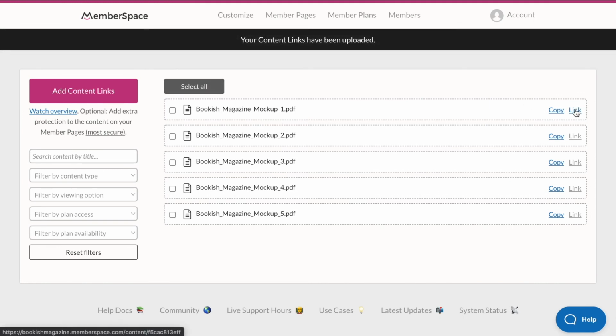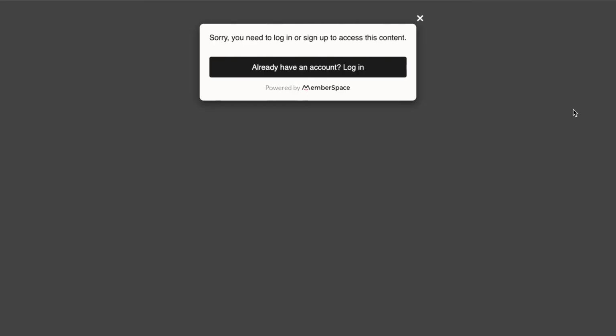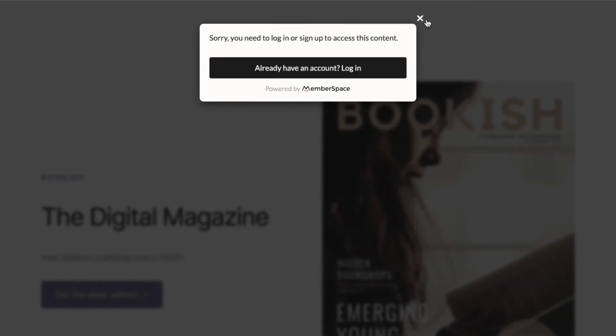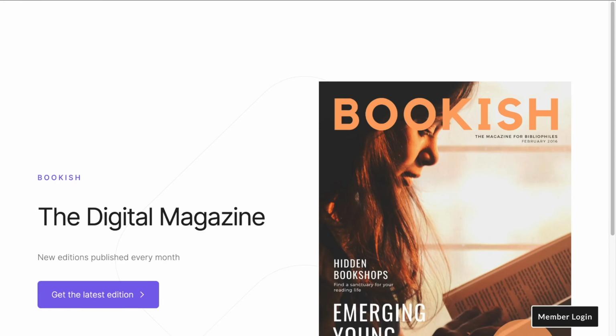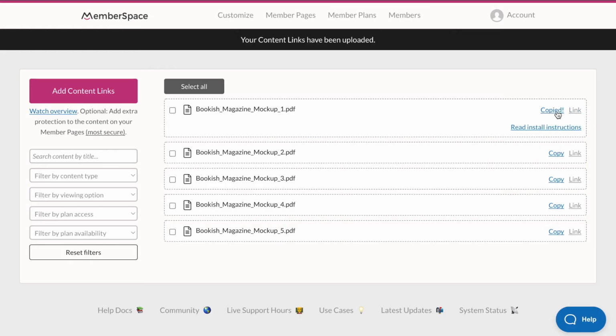So we'll go to this first one. Let's click that link. And it's not even going to let us see it because we don't have a login or sign up created yet as a test account. So we'll close that. So that's working well. We'll copy that link though for the first edition mockup, and let's head back into Carrd.